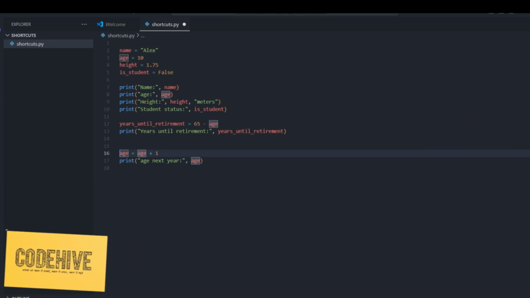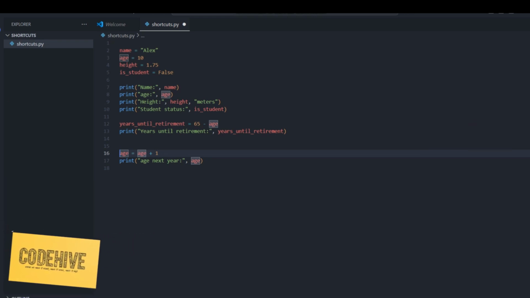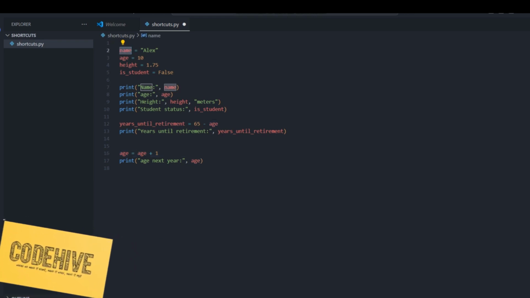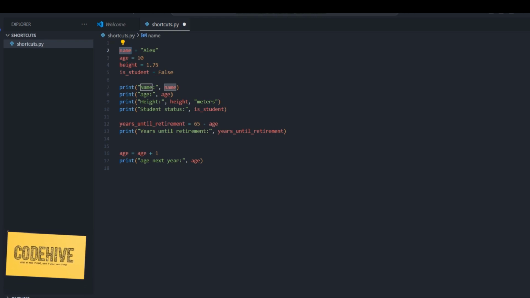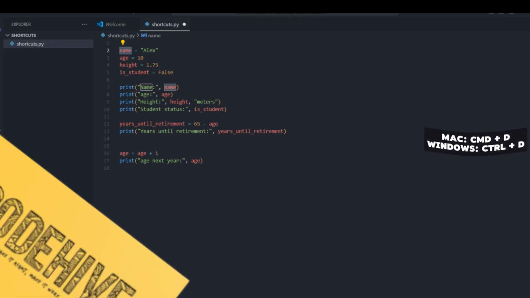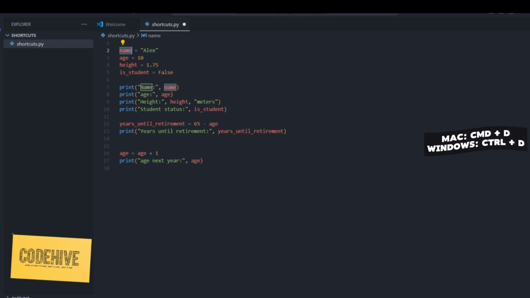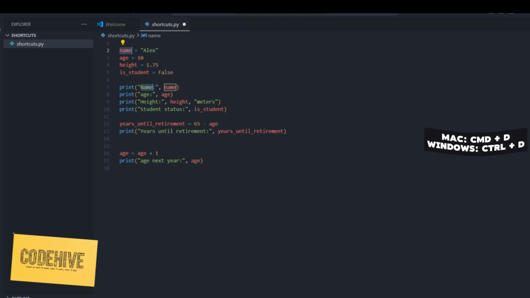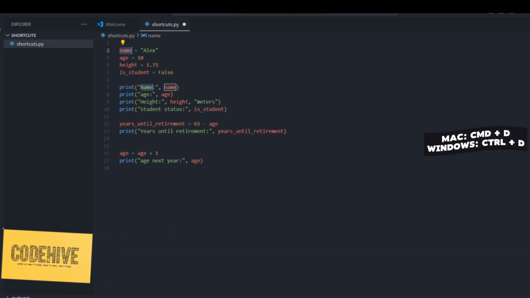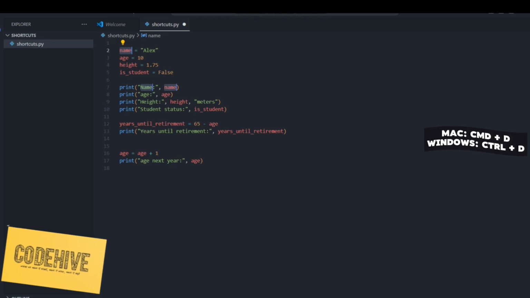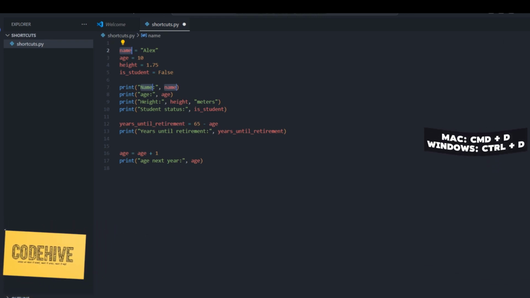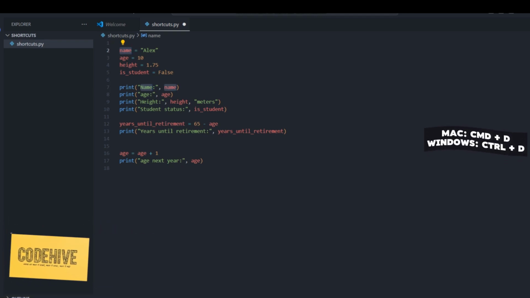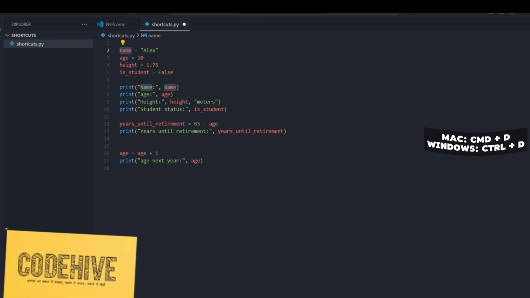Okay, and then the last one that I want to show you guys is how to select the current word. For example, we select age. How do you select the next occurrence of that word? For Mac, you're going to say Command D, and for Windows, Control D. So we can see it selected the next occurrence of that word. If you press Control D again, it selects another occurrence of that word. So basically that's how you select a current word or an occurrence of a specific word if you don't want to select all the occurrences.